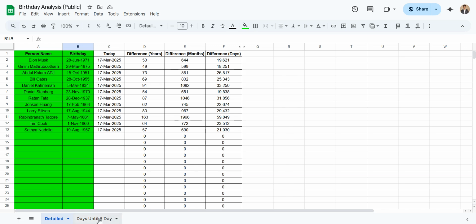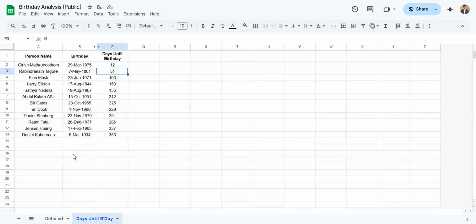Coming to the second part, there's another sheet called days until birthday. Based on the values which we feed in the first sheet, the details are sorted based on the number of days available until the next birthday. Currently we are on 17th of March, and the next available birthday is for Girish on 29th of March, and next is Rabindranath Tagore, on 7th of May, which is 51 days away, and so on.